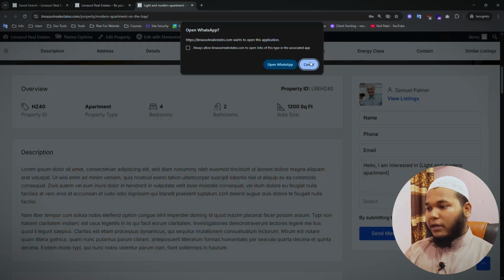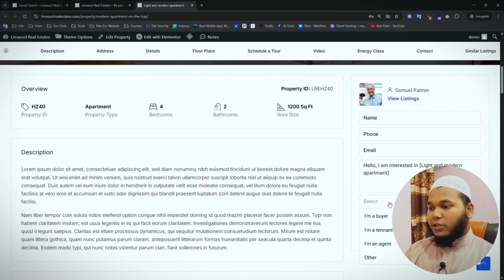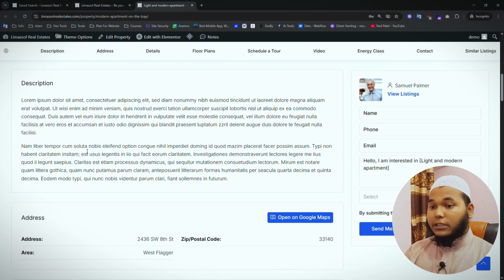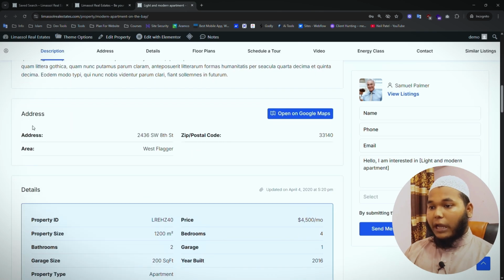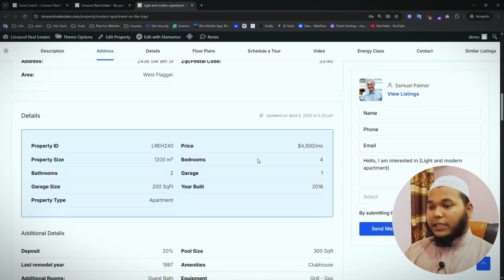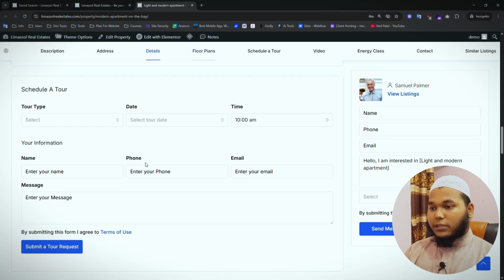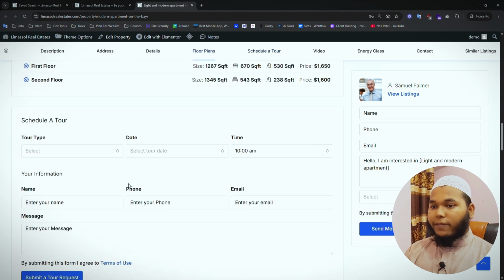They can call them directly on WhatsApp, and they can send a message. It will be listed in the CRM. You saw that already. So yes, and the description, address, details, and there is a lot of information about this property. All the things will be here.